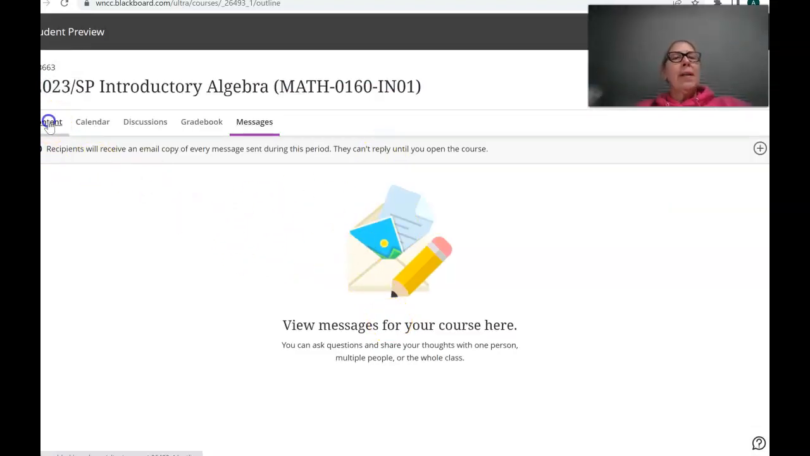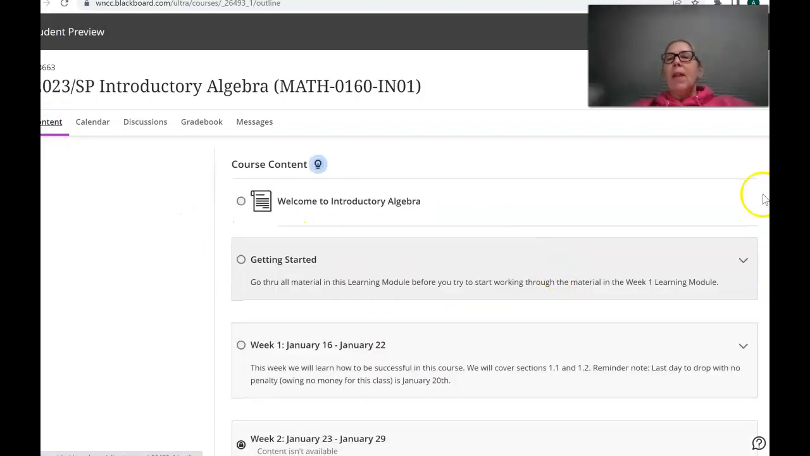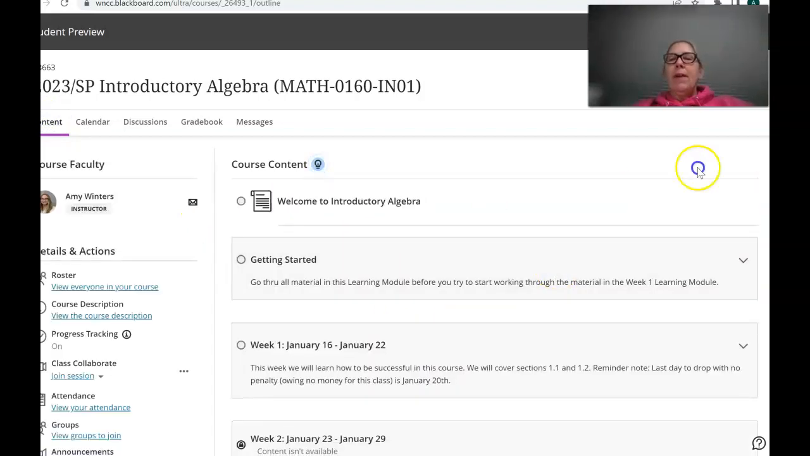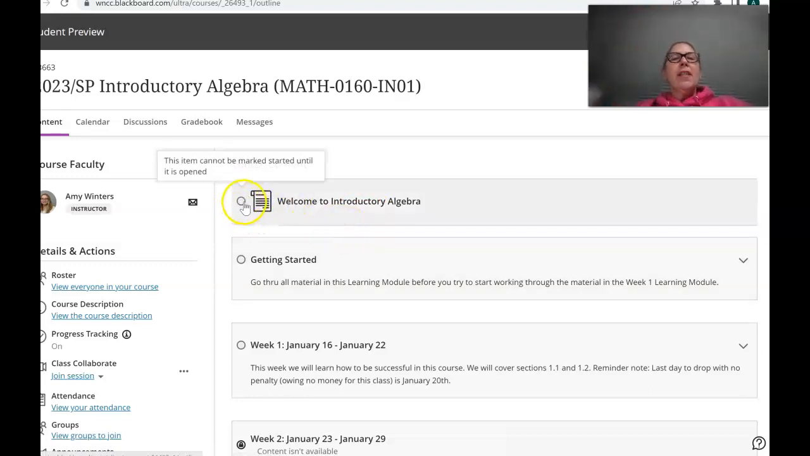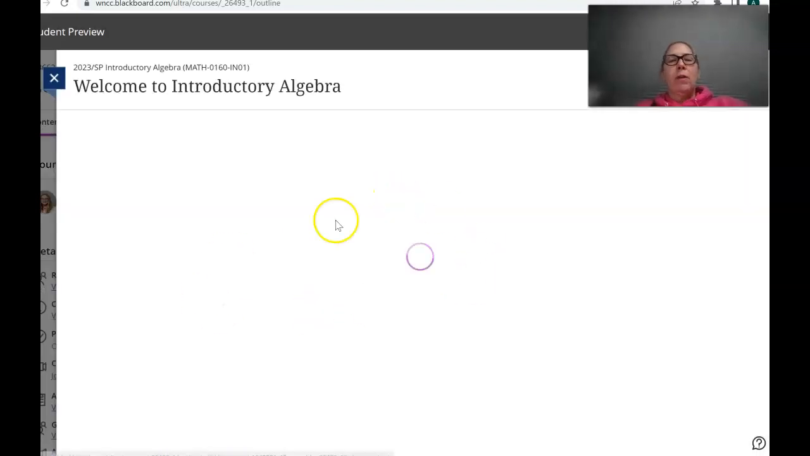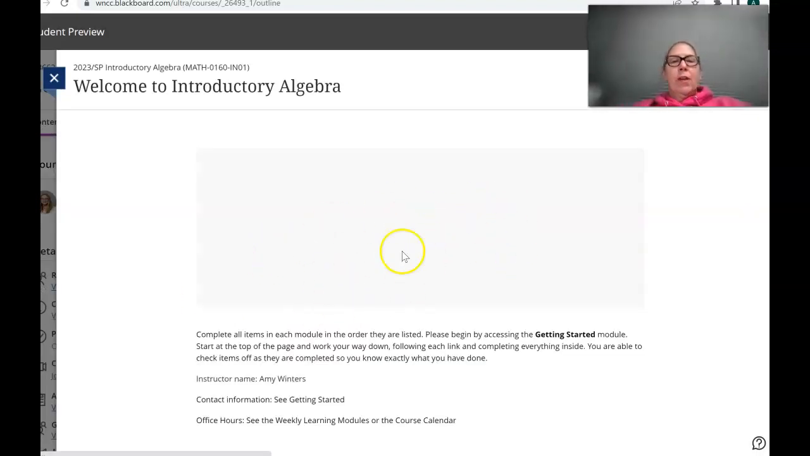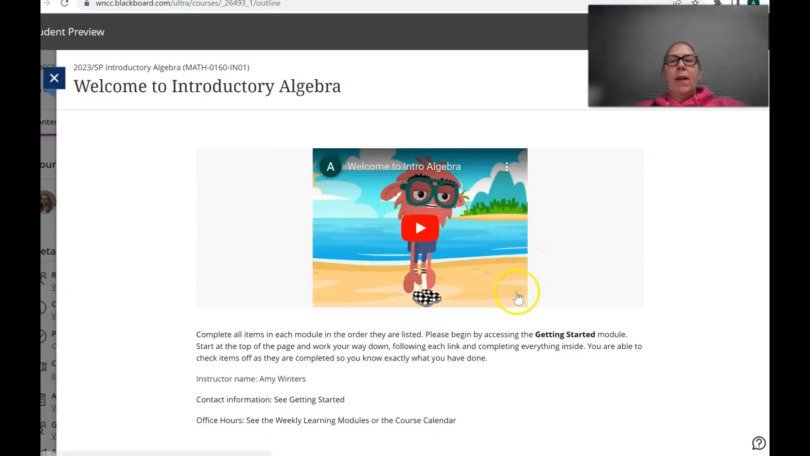Now let's go back to the content page and let's look at how we navigate through some of this stuff. So if you click on the welcome, again, you should be going top to bottom. These little circles over here are going to let you track where you're at. So if I click on the welcome, I have a video here that you should play. It's embedded right there. It's less than a minute, just a little about me, and then some instructions.